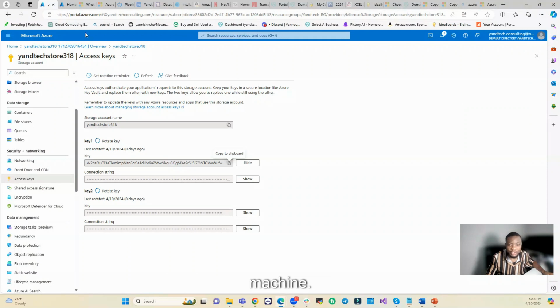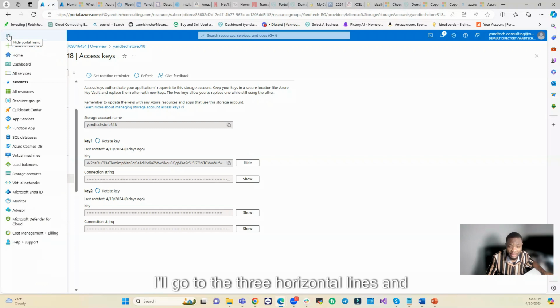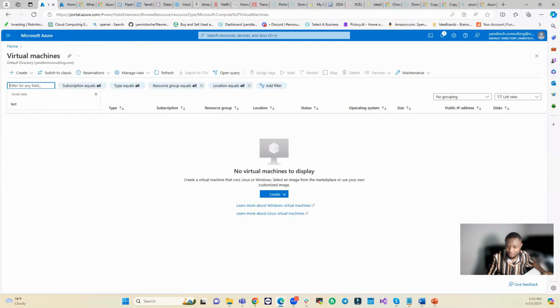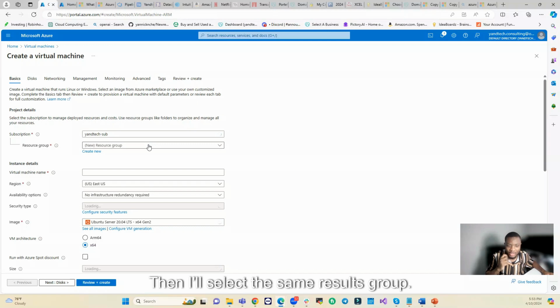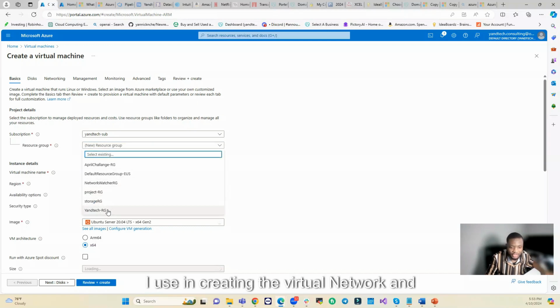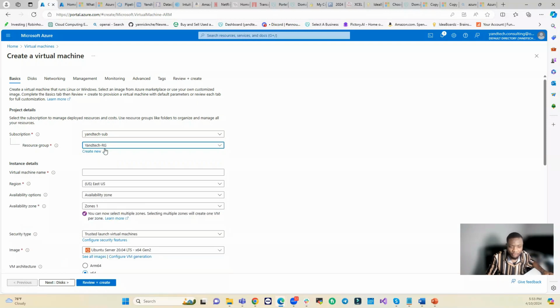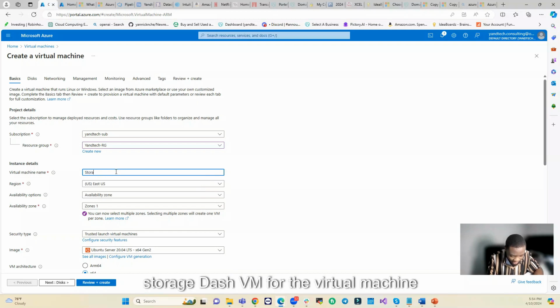So to create a virtual machine, I'll go to the three horizontal lines and click on virtual machine. I'll click on create Azure virtual machine. Then I'll select the same resource group I used in creating the virtual network and the storage account with the private endpoint, Yandtech resource group. Then under the virtual machine, I'm going to give a name to my virtual machine. I'm going to put this as storage-VM for the virtual machine.